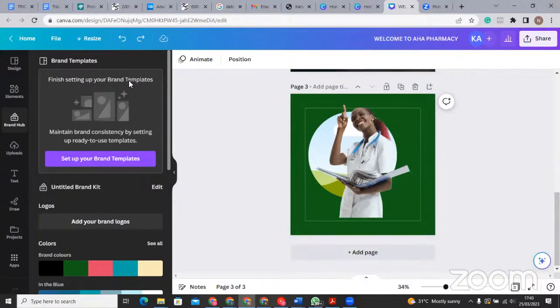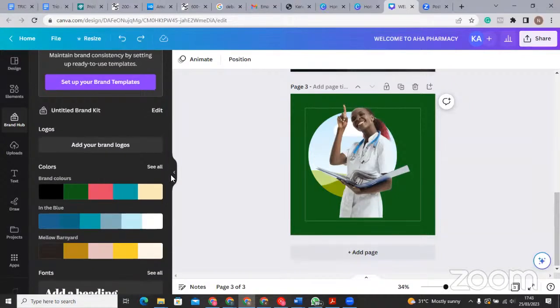Okay, so for pharmacies and other businesses, you already have your logo, you already have your brand colors and all of that. All those things you can import into this brand hub and set up your brand template. So you put your colors here, so that anytime you are making a design, the colors are already set. You know that these are the colors that you are working with all the time for your brand.